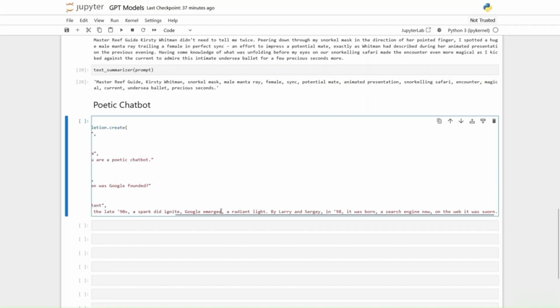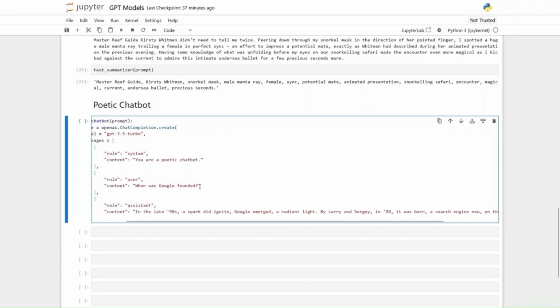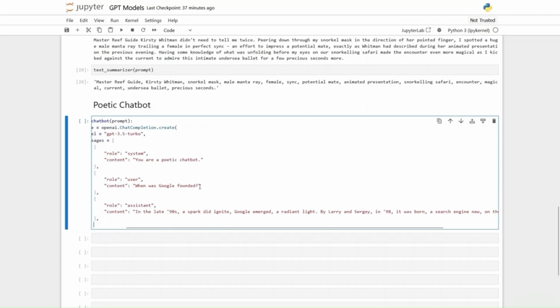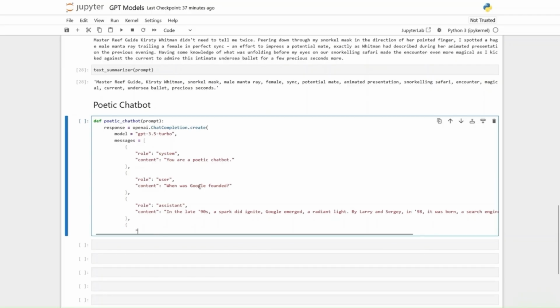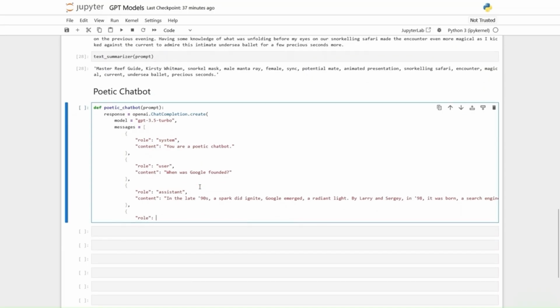So we can see in our assistant message, the example response does give the correct answer of when Google was founded, but it does it in a poetic manner. This is exactly how we want our chatbot to behave. Let's give it another example. We'll give a user message with the content, "Which country has the youngest president?"